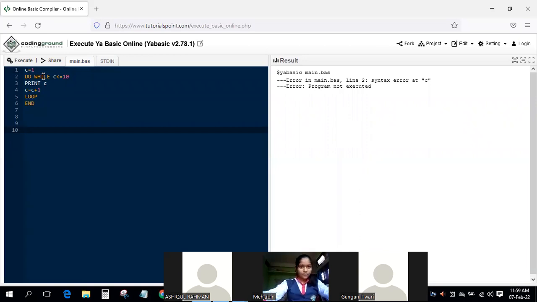You have to write CLS. The REM function is no need to write. You just write CLS, which means clear the screen. The C value is 1, or you can use 2, 3, 4, 5 as the starting value, up to 10. And next, do while C less than equal to 10. If you want to display up to 11, then you have to write 11 here. If you want to display 10, then you have to write only 10 here, because C less than equal to 10.